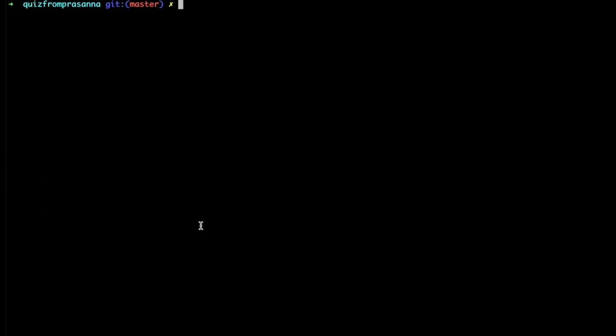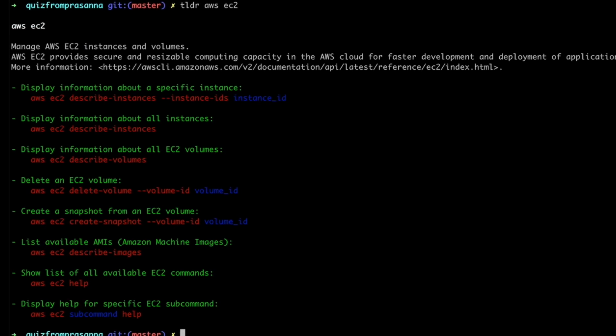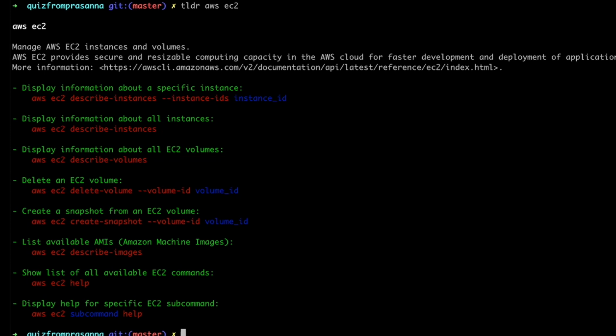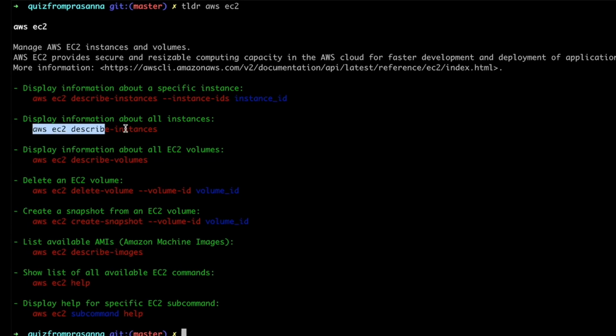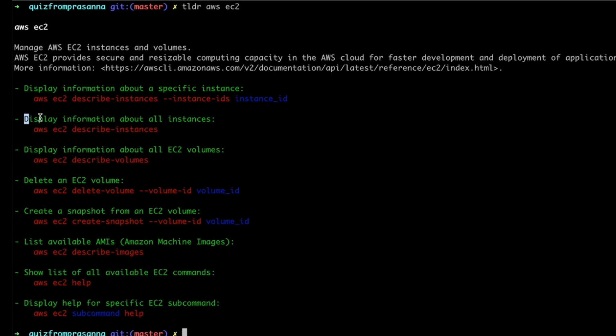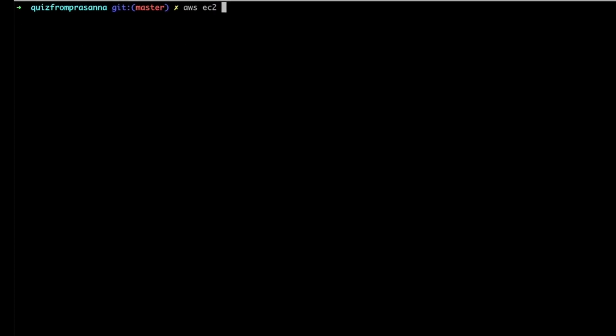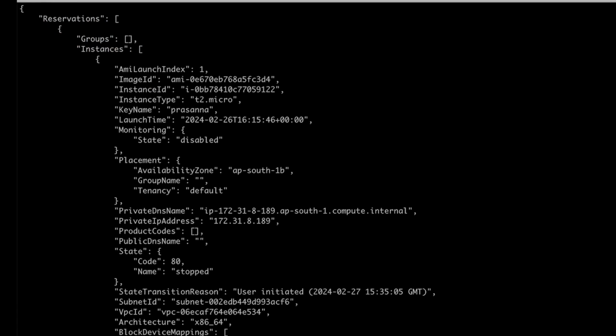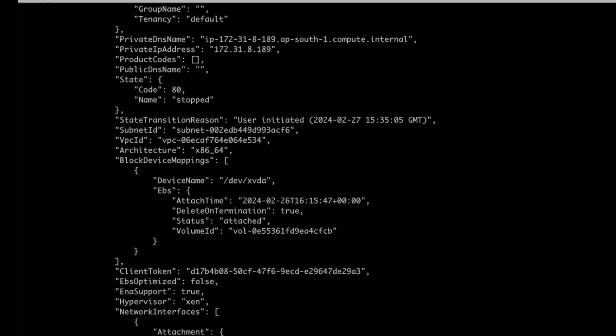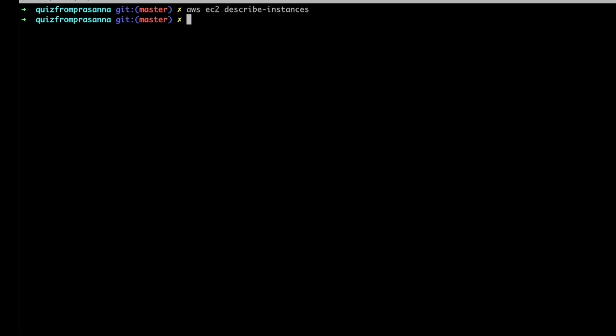If I want to get it for EC2, I'll say tldr aws ec2, which will just list me all the top commands used here with a one-line description. For example, describe-instances, display information about all instances, which is very easy, right? So for example, you can say aws ec2 describe-instances, and I'll get back the information for all the instances I have. So this TLDR is a very cool utility.